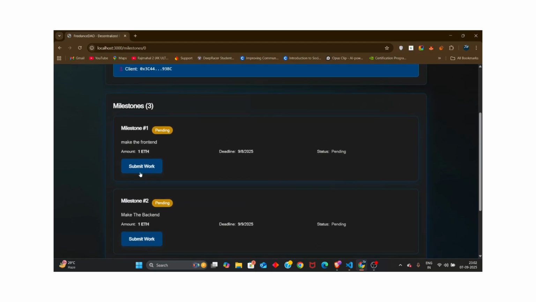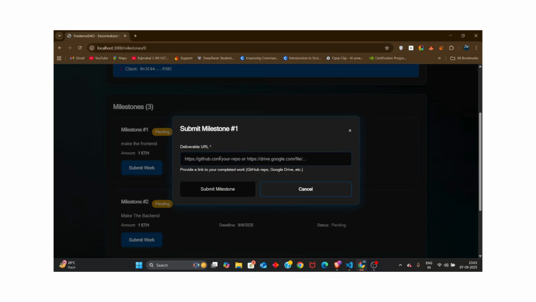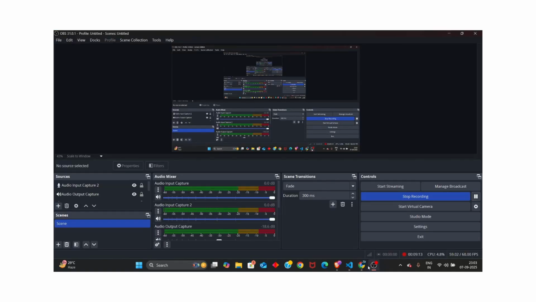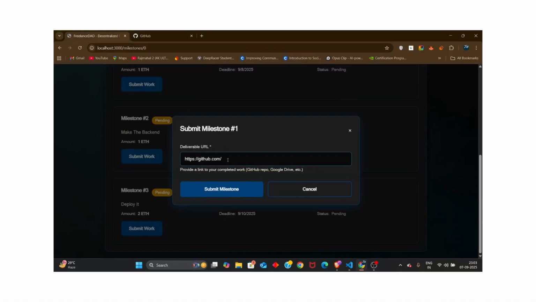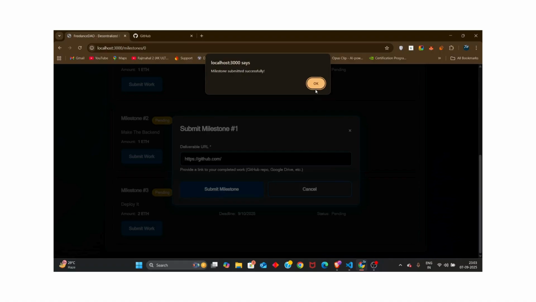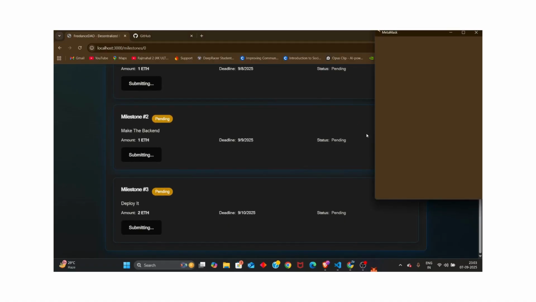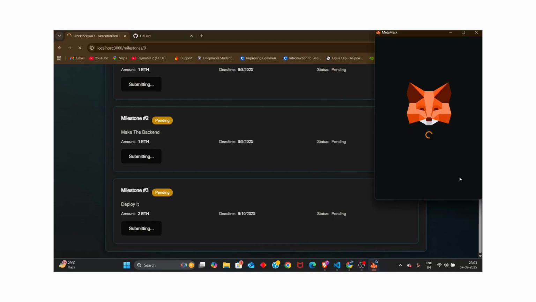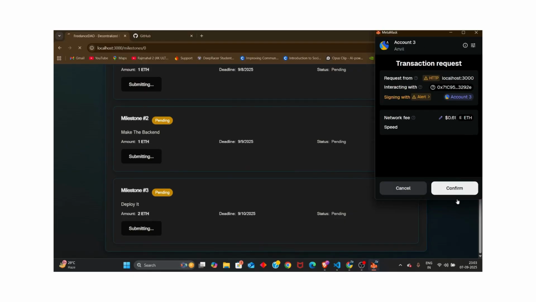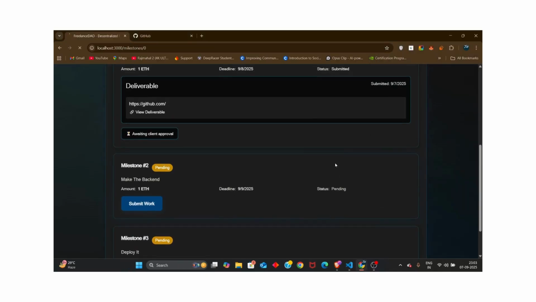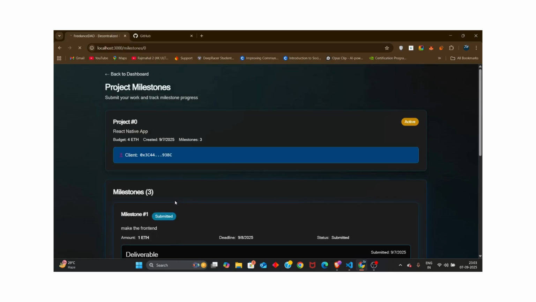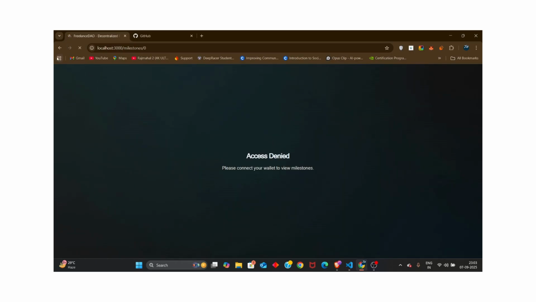Let's give one, anything. Let me fill this out and come back to you again. As you can see, I've just put a link, github.com. Let's submit the milestone. Submit, confirm. This is showing awaiting client approval. Let's come back to the client account and approve the whole thing.